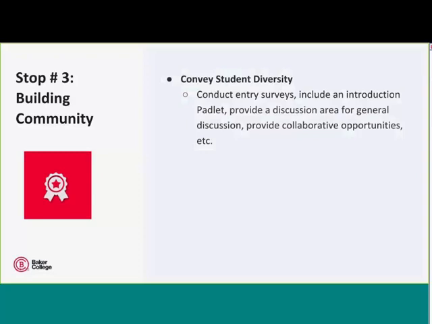And I know some of you have been introduced to that technology before. Provide a discussion area for general discussion outside of the discussion topics, or provide even more collaborative opportunities. And that will be very easy to do in our new Canvas LMS. So stay tuned for more about Canvas. We will be starting that soon.